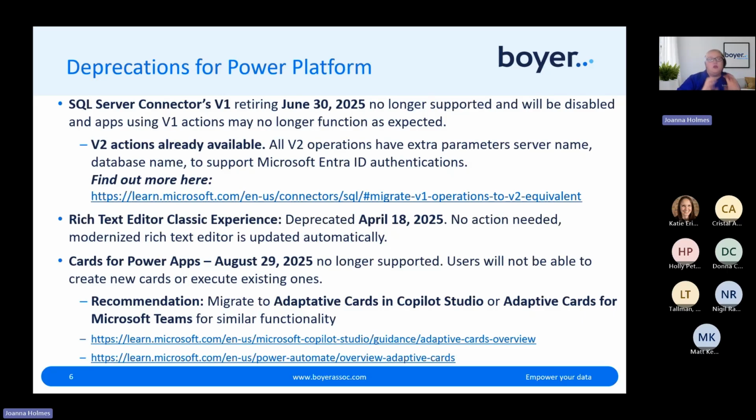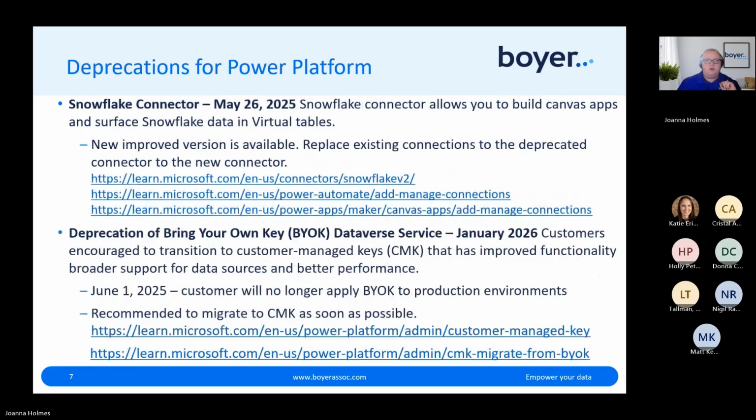So if you are using cards for Power Apps, you have two options. You can either use adaptive cards in Copilot Studio, or adaptive cards for Microsoft Teams for similar functionality. It's just being replaced by these pieces here. So again, links to that documentation if you want to transition over.